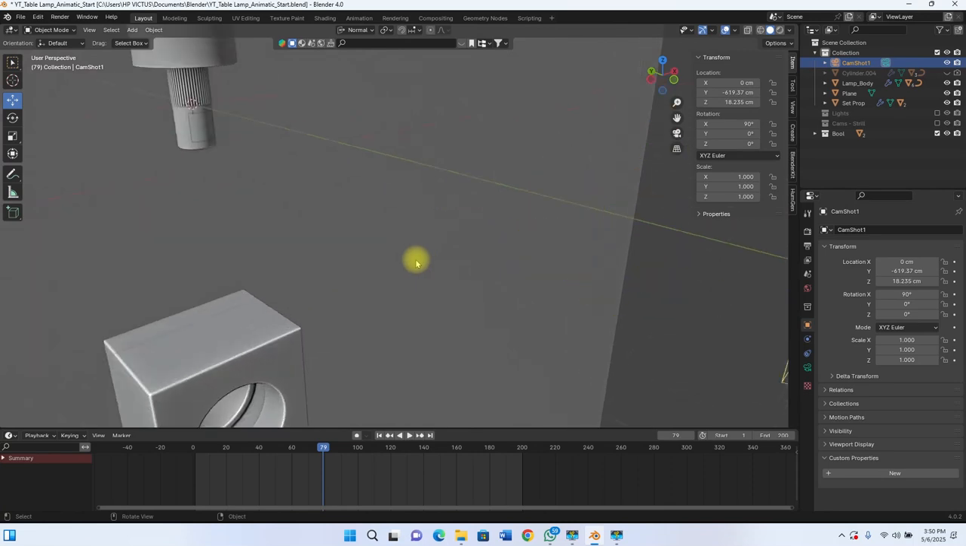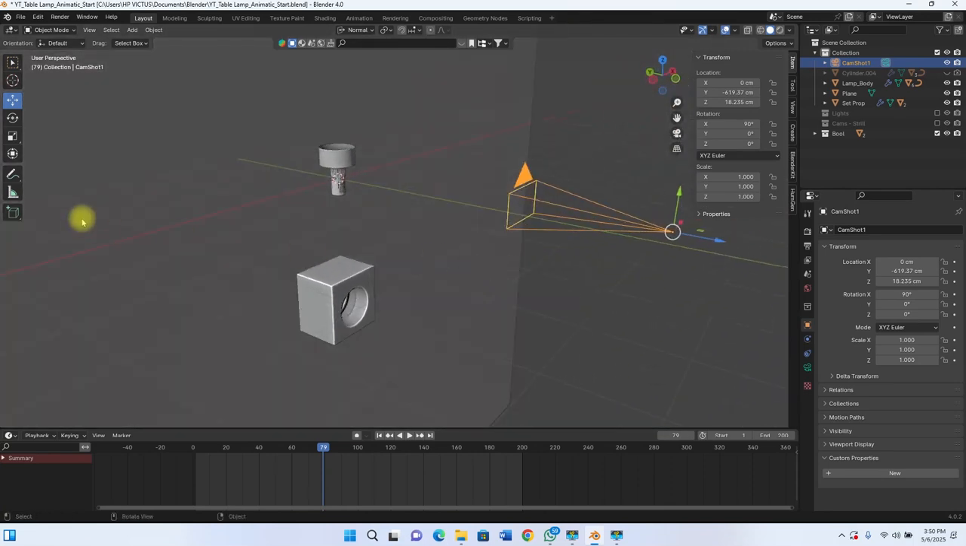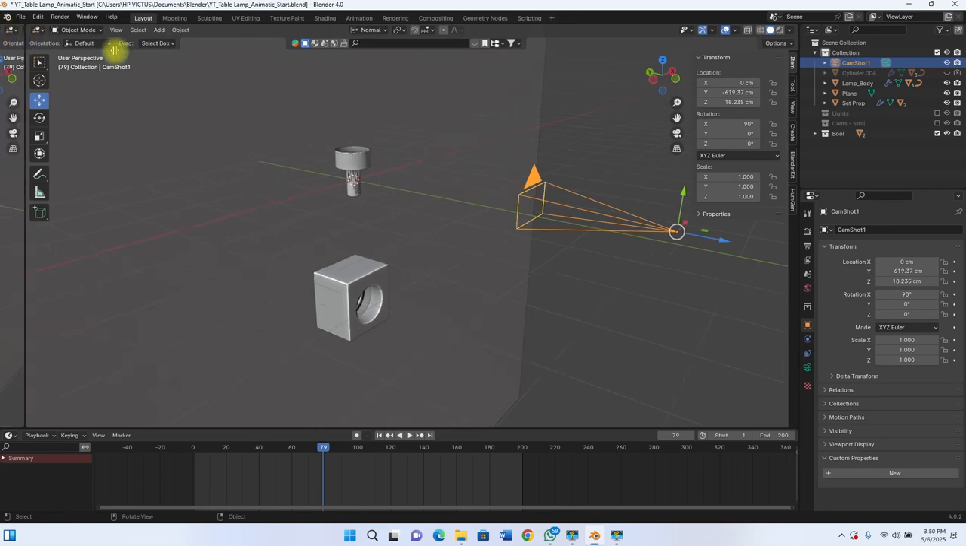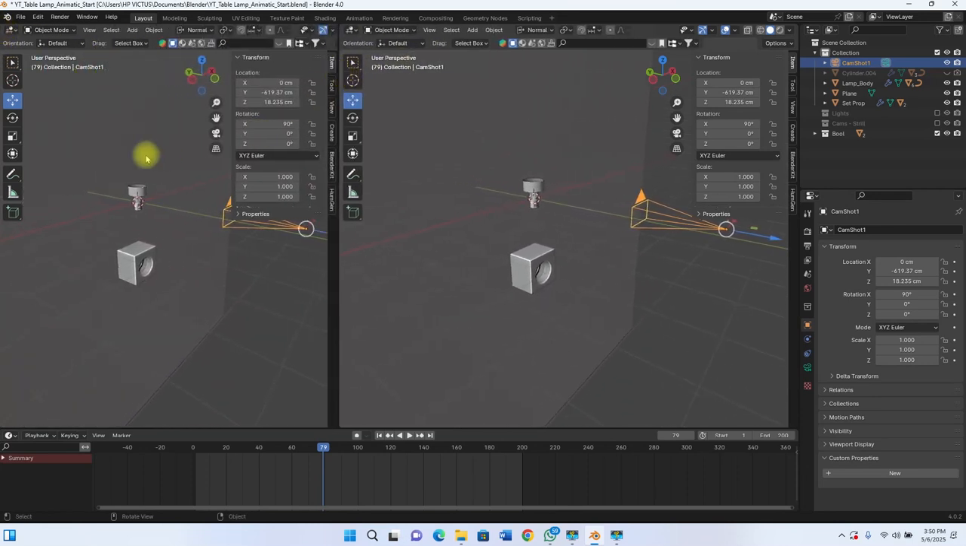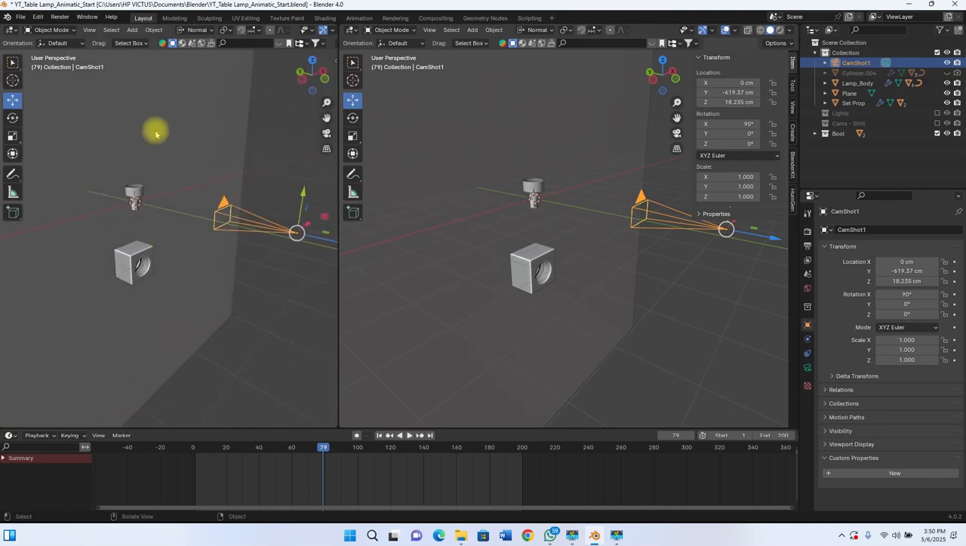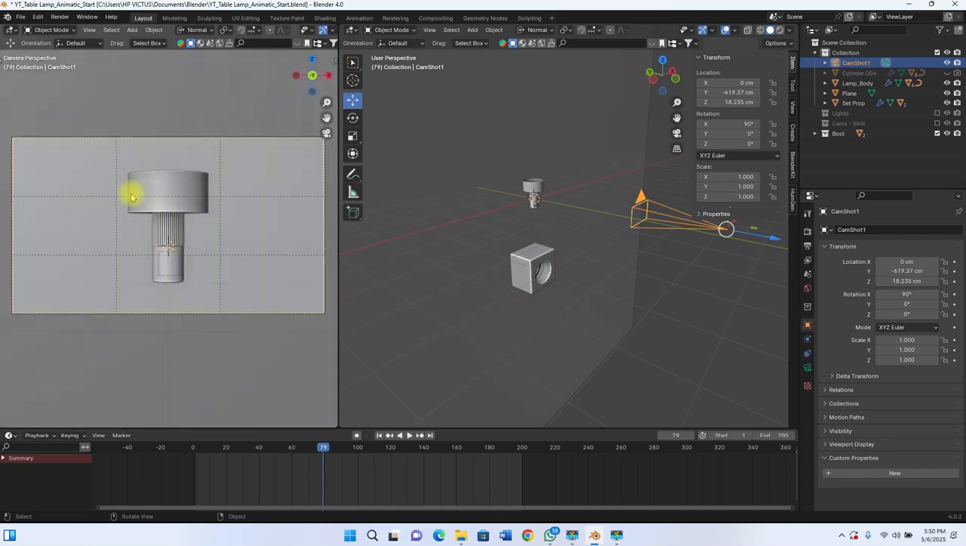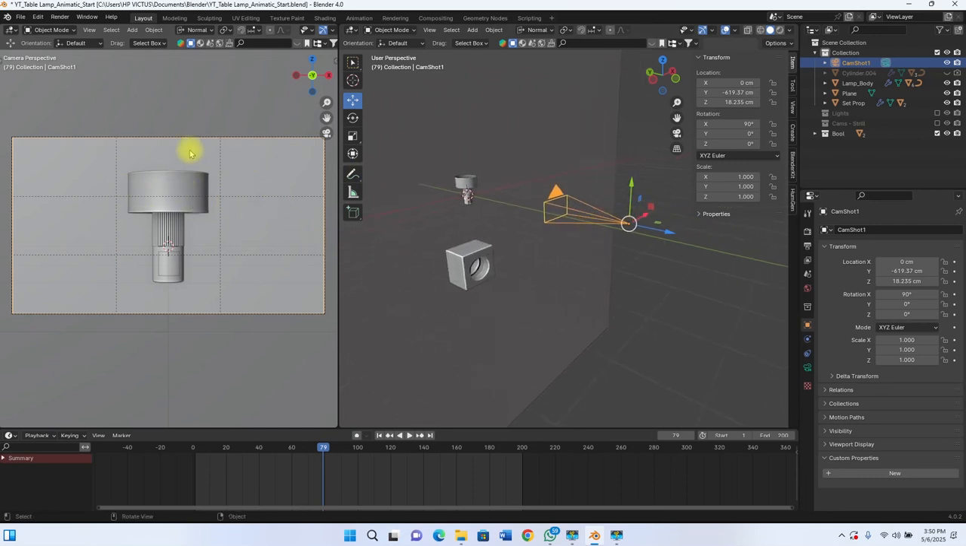So what I want to do is quickly set up my scene so that I can have a two split screen. I'll press N to hide my property bar and T to hide my toolbar. And I want to always look through the camera from here, so I'll press numpad 0 and this will show me what the camera is showing. So whatever I do here, I'll just get the outputs being displayed here.